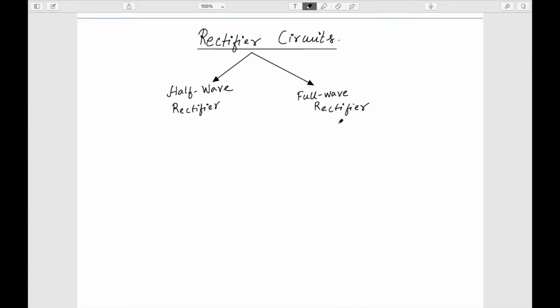In full wave rectifier we will see two types of rectifier. One is the bridge, the other one is this center tap, okay. So let's start with the half wave rectifier.